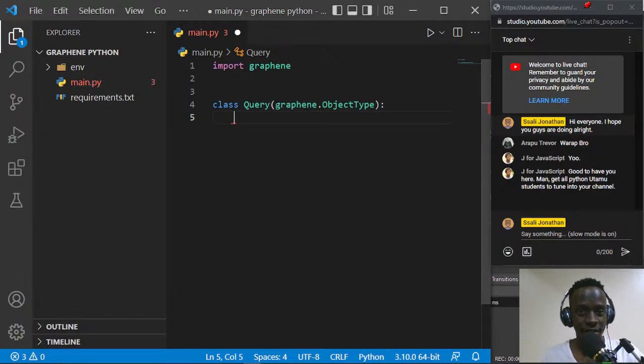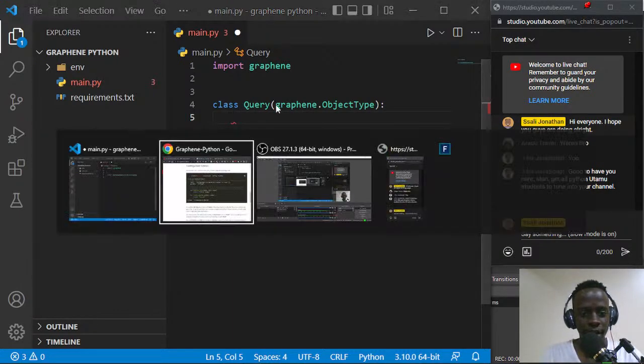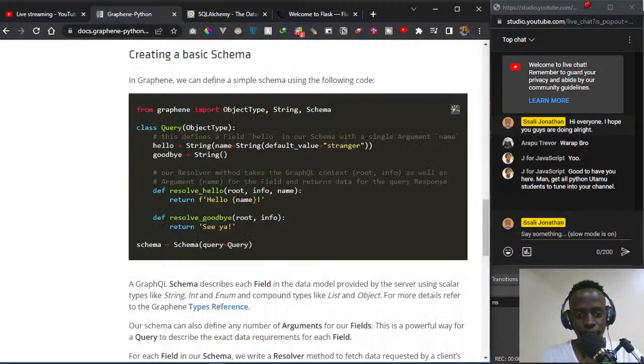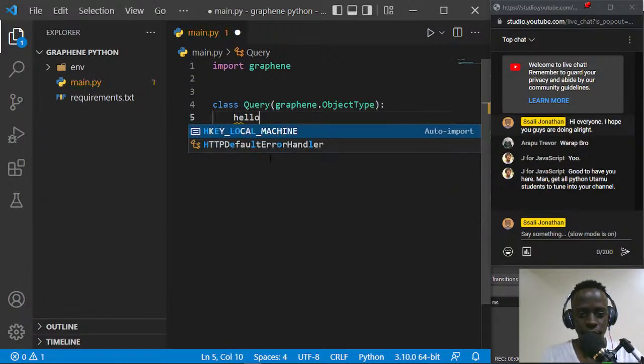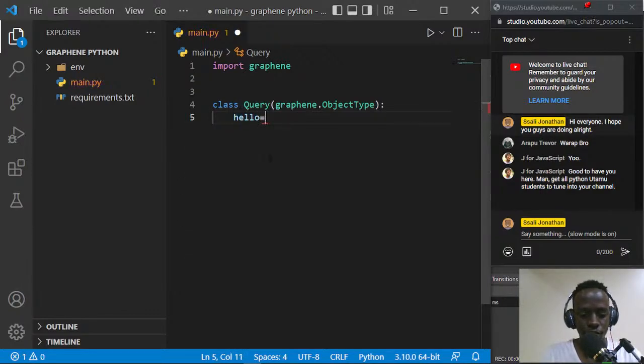So in this case, we don't have a database, but we are going to look into how we can basically put together a database with SQLAlchemy, and then we go ahead and define different fields based on the database we have. So right here, I'm going to define, we have two fields here. We have a hello field and a goodbye field. So to do that, I'm just going to come and define a field of hello. Now this is actually going to be a string.